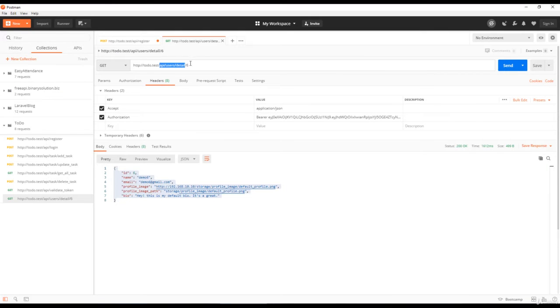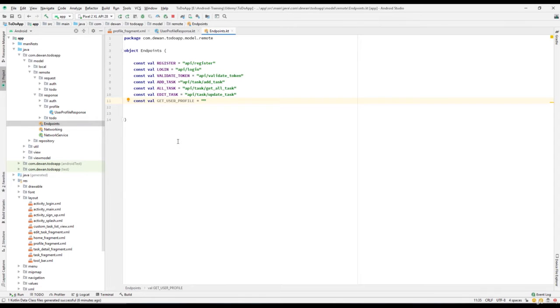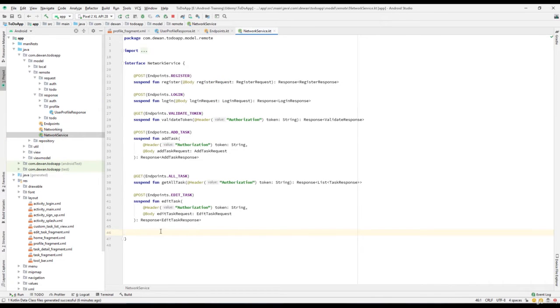So we can just copy this endpoint and we go back to Android Studio and paste that link. So we just remove the last one. So this is our endpoint, API user detail, and we need to pass the path parameter over here. So that should be the user ID. And let's go to the network service over here, and let us create our function to make use of that endpoint. It should be of @GET.